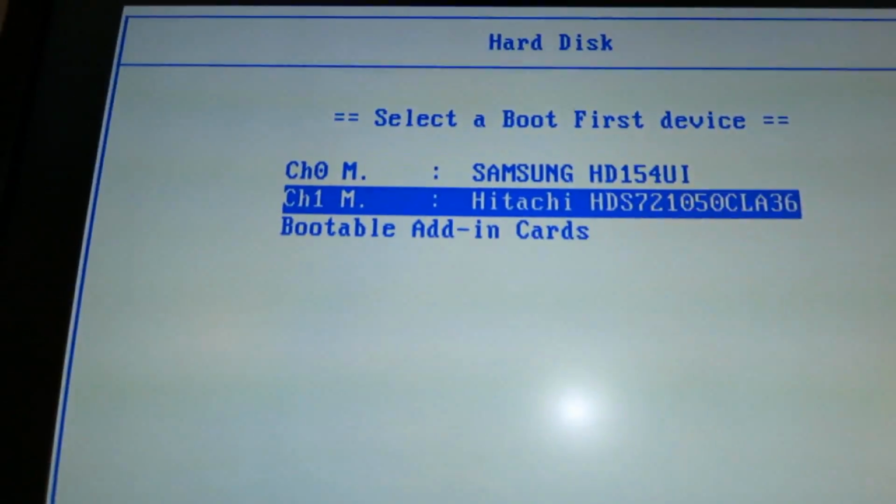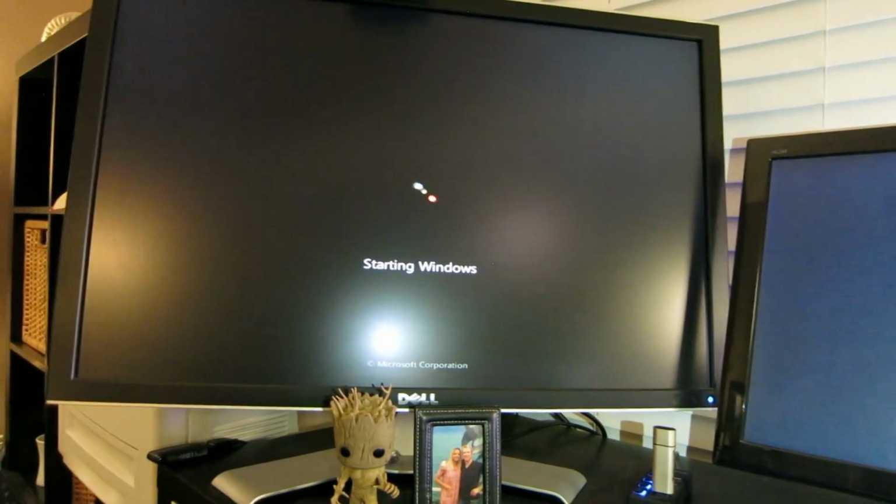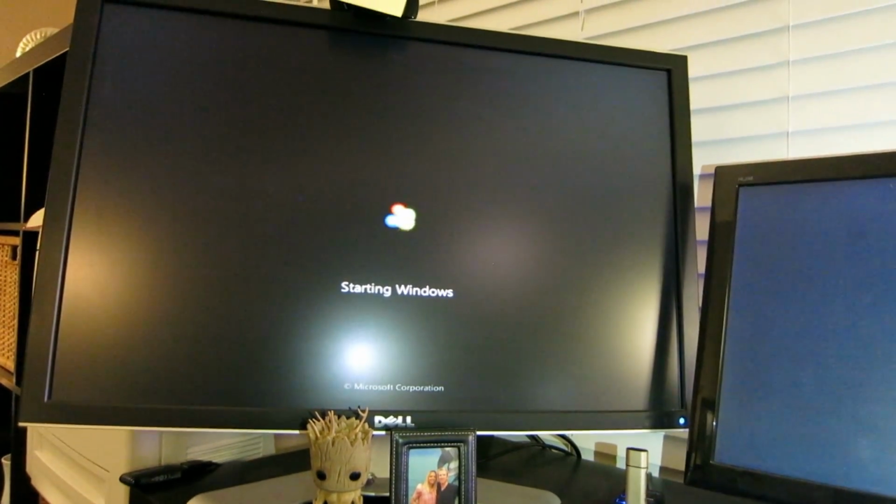So I'm going to arrow down, and I'm going to push enter now. Now what it's going to do is fire up like this, and you're going to get past this because obviously now the computer senses that you want to connect through that particular hard drive to Windows.